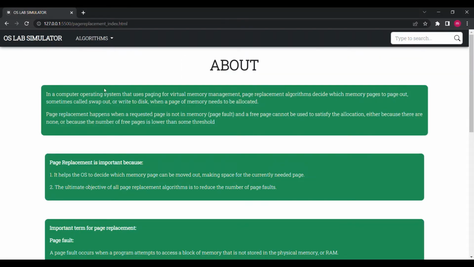In a computer operating system that uses paging for virtual memory management, page replacement algorithms decide which memory page to page out, sometimes called swap out, or write to disk, when a page of memory needs to be allocated. Page replacement happens when a requested page is not in memory, which is known as page fault, and a free page cannot be used to satisfy the allocation, either because there are none or because the number of free pages is lower than some threshold.